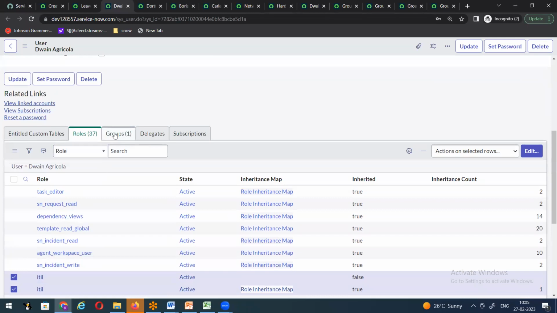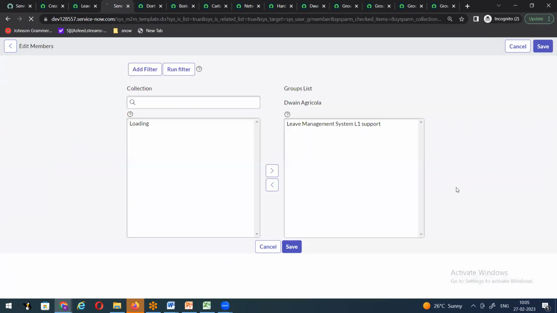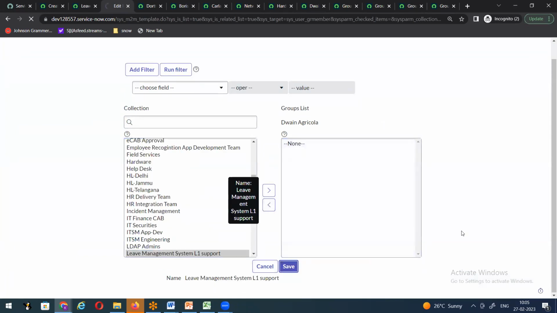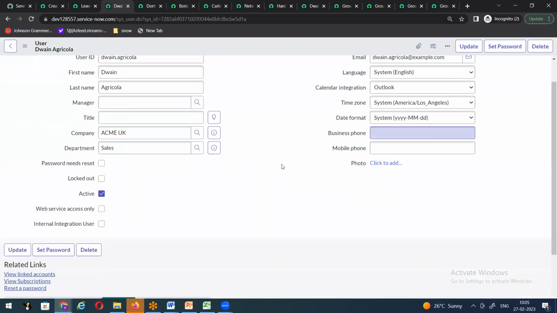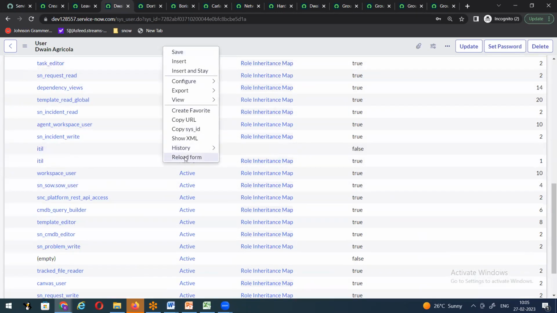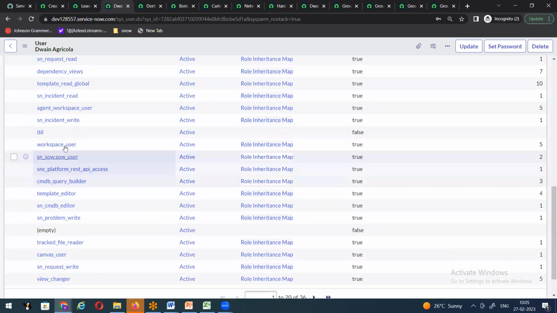You can see. I will go to the groups form and open leave management. I will edit, now I will remove Dwayne from the group, and save the record. Now if I go to the bottom, he is having only one ITIL because he was removed from the group.